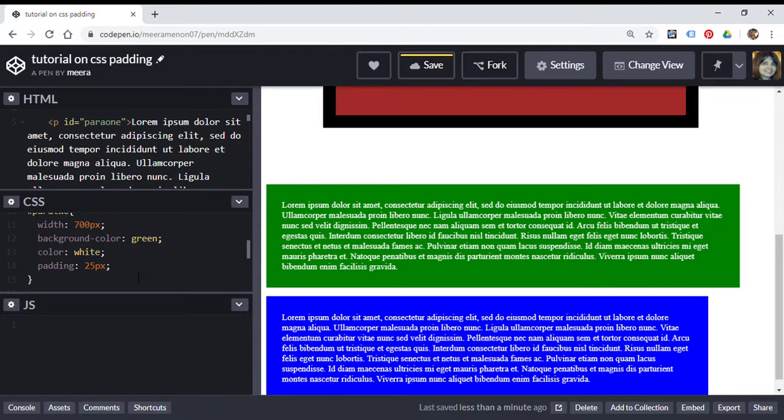But the moment I add box-sizing: border-box, it doesn't matter. So if you want the width to remain the same without being affected by padding, all you have to do is box-sizing: border-box, then it won't matter.